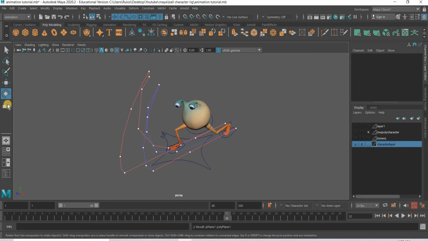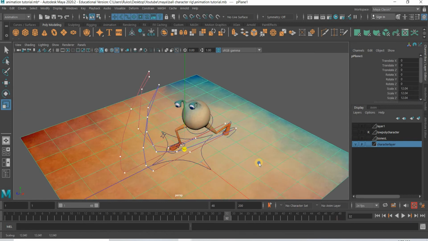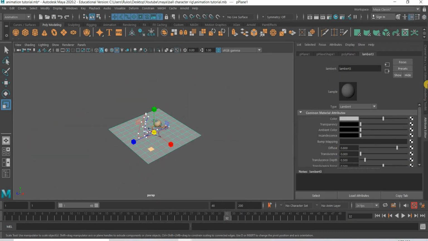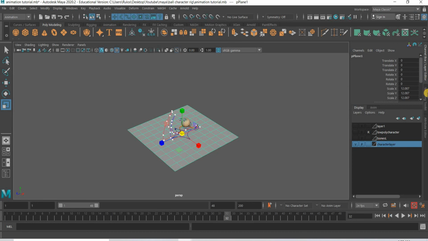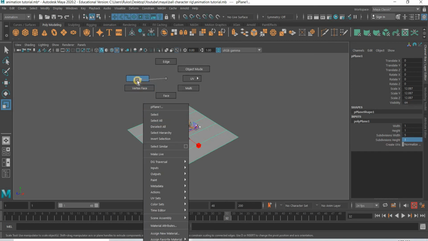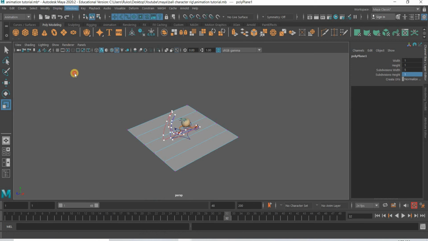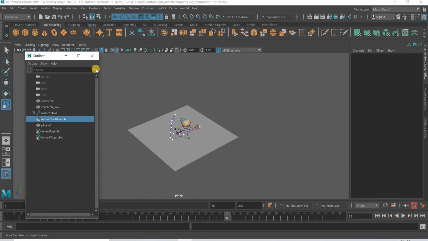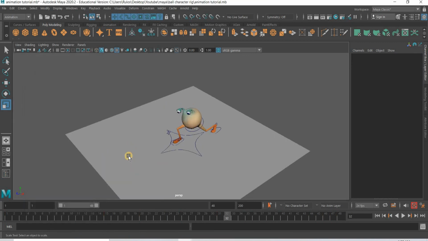Delete this, create a plane, scale it, add new material, Lambert. Channel box, move this down, make this 5, make this control vertex. We'll go to window, outliner, and then we will get rid of these motion trails. They're not necessary. Okay.